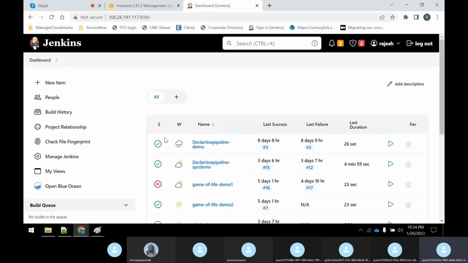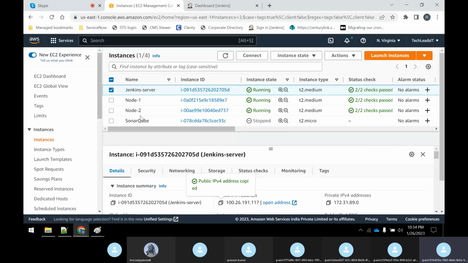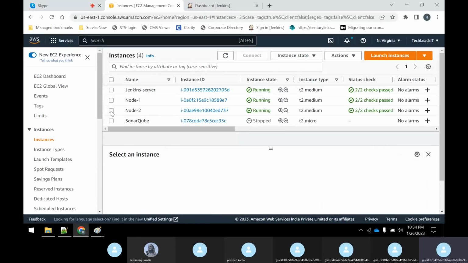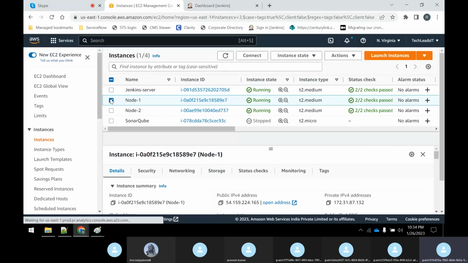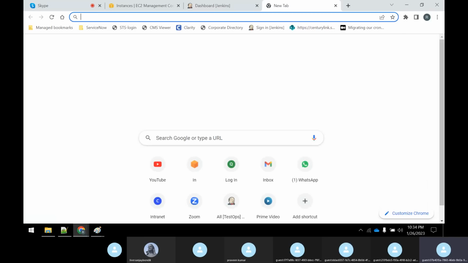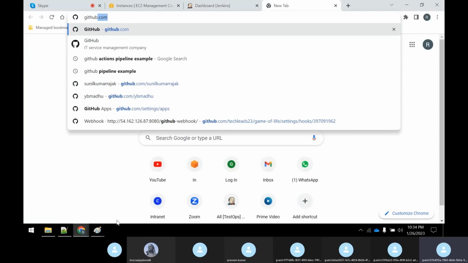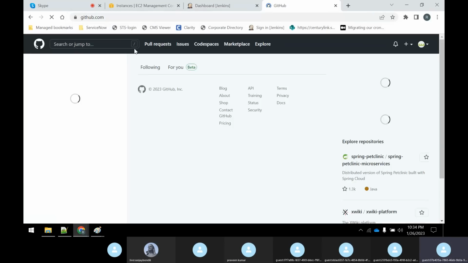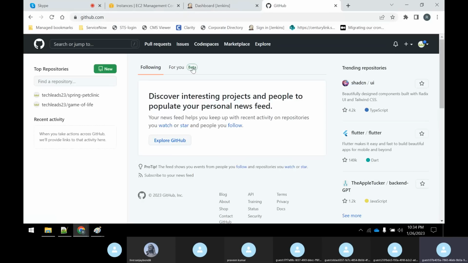You know that I already have node 1 and node 2. Let me log into node 1 because node 1 is the place where you have the game of life, like we did a code pull, right? If you go to my GitHub account, this is my GitHub account, and you know very well that I have already forked these two projects, game of life and Spring Pet Clinic.